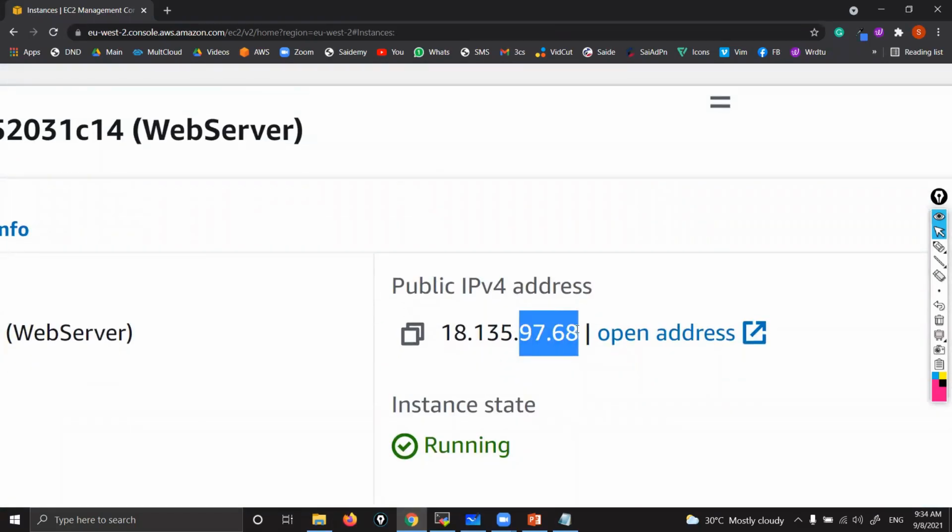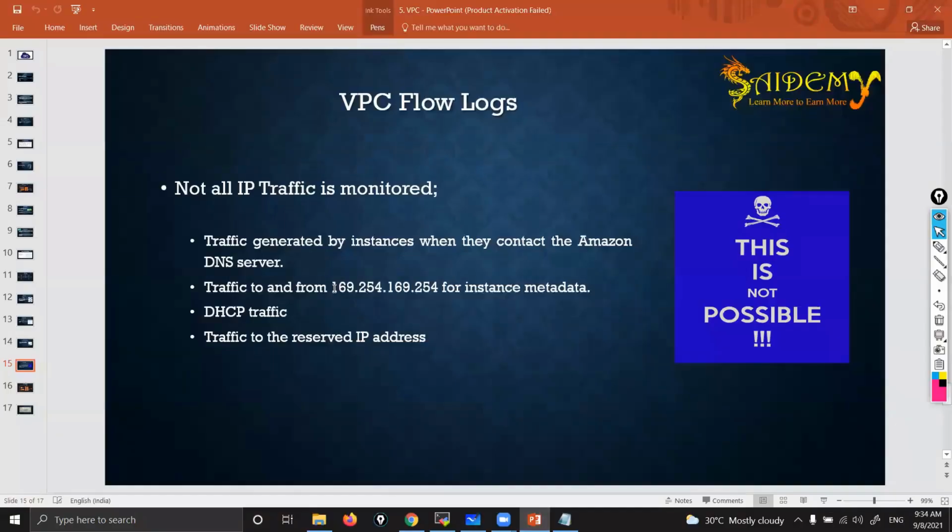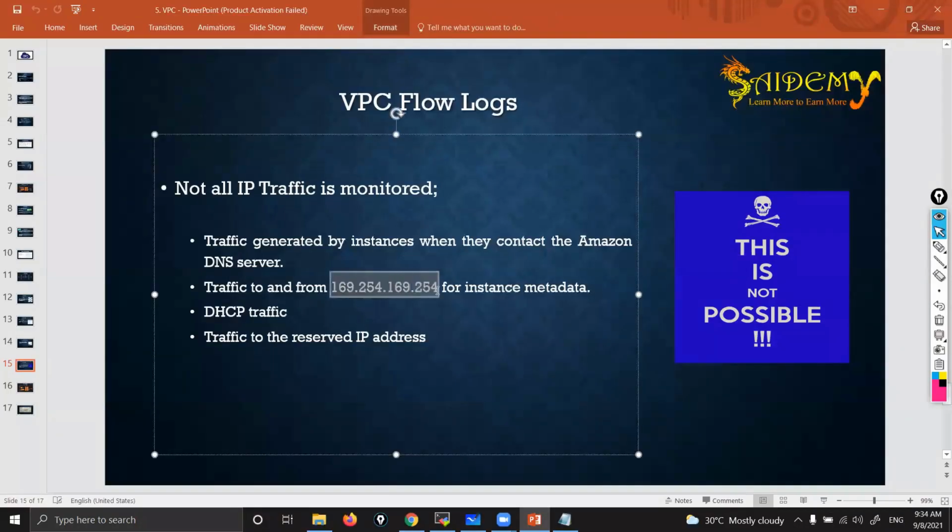97.68. That means that's my public IP, right? Yeah. So this particular command we use to get the metadata of any instance. Okay. So this particular IP is exempted. This information won't get captured. I mean, that is how they are giving. These are some exceptions. So these are exempted IP addresses.